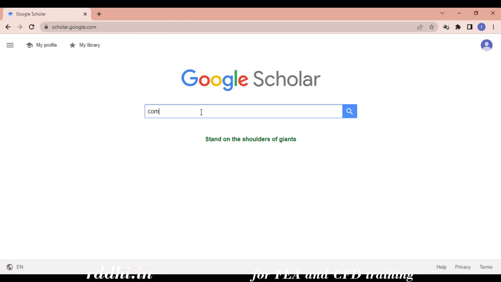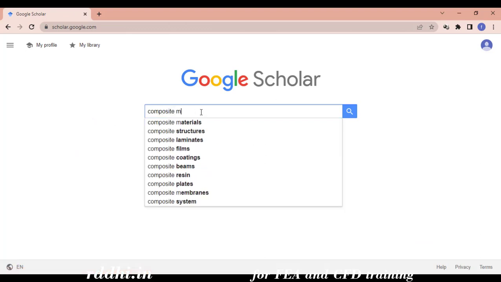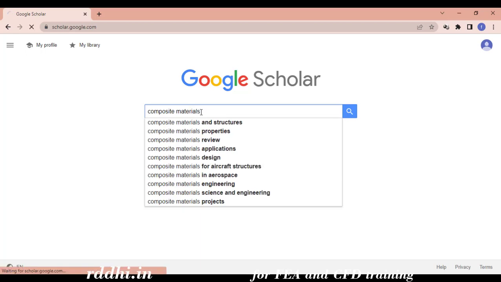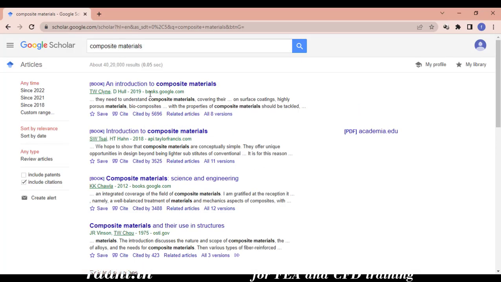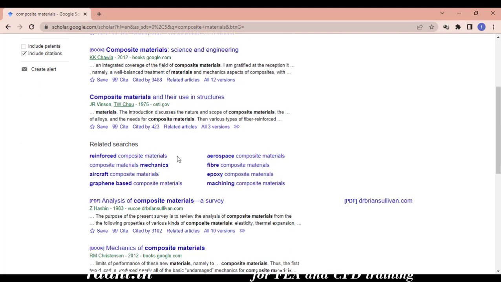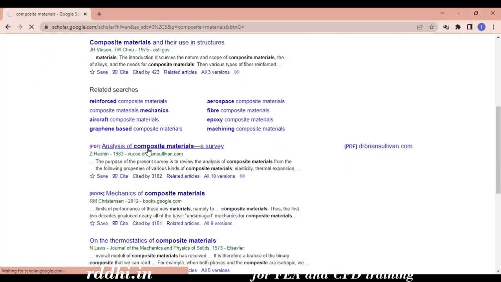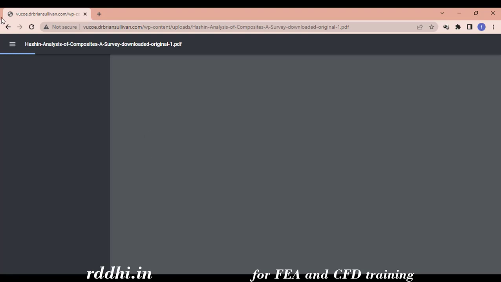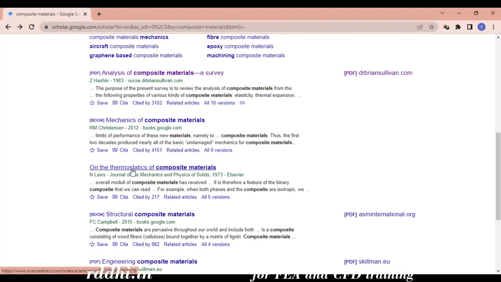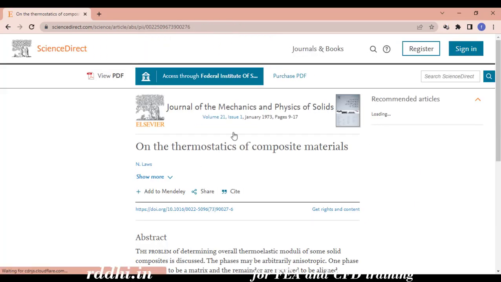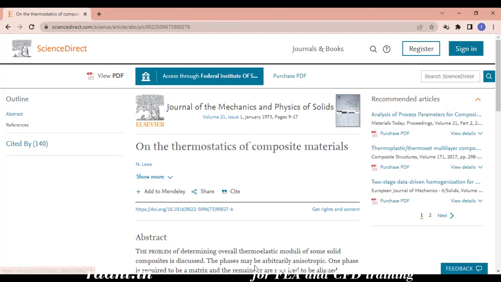And just type composite materials. So I'm going to select some journal. Yeah, Science Direct, if it is. Yeah, this is this journal. Sorry, it's directly open. Okay, this is my journal. So I want to refer this.